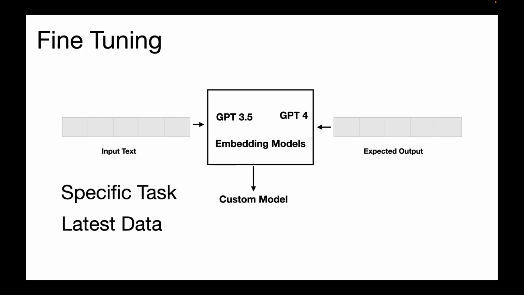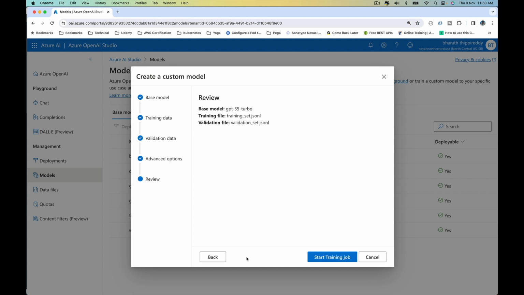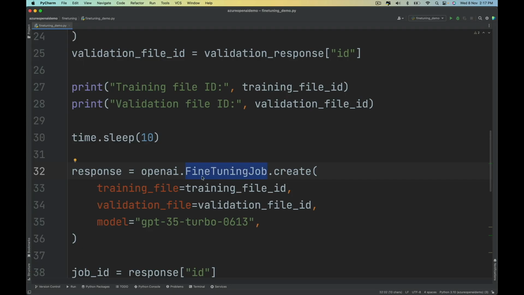Fine-tuning is a very powerful feature where you can create your own custom models from existing models. You will learn how to use fine-tuning, see it in action both from the studio as well as from within your Python code.